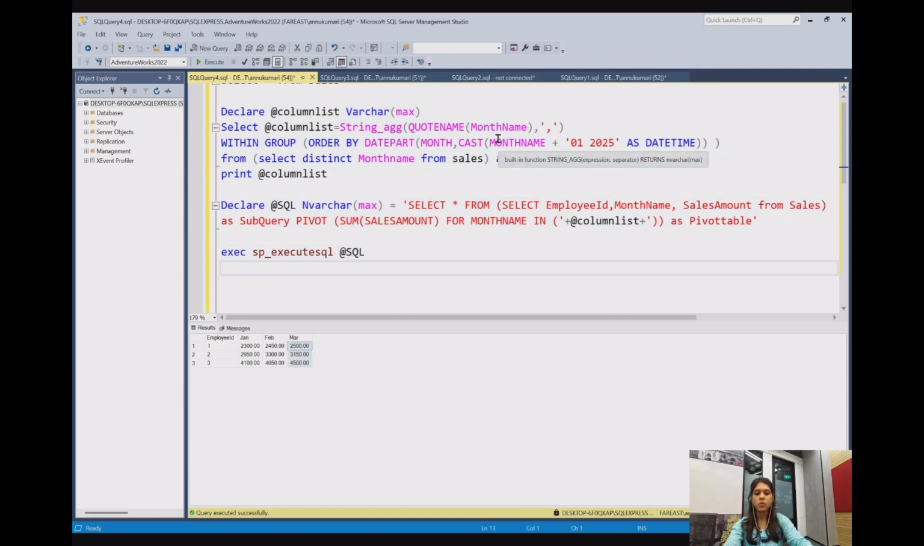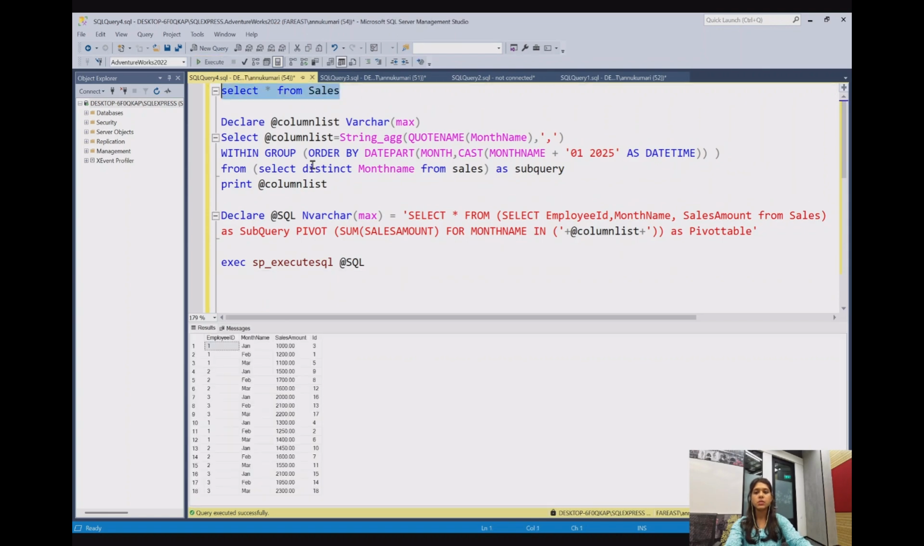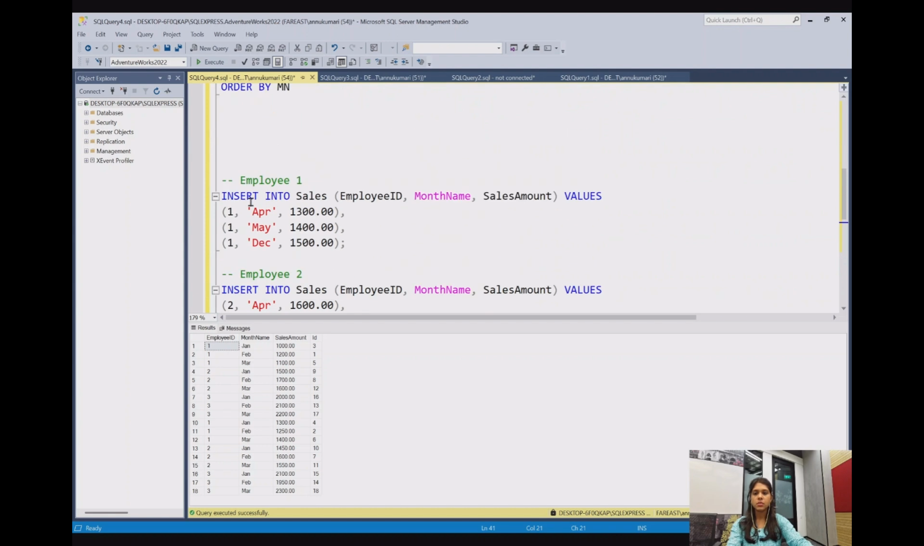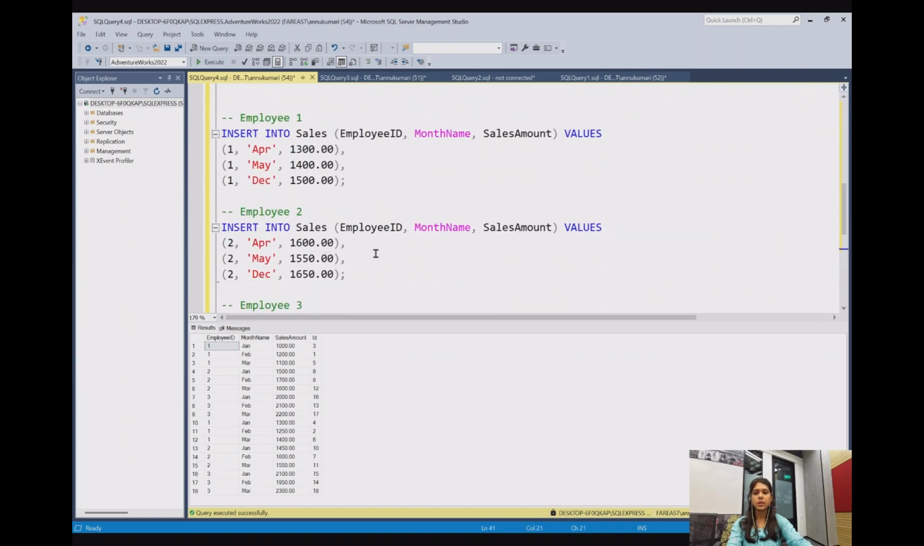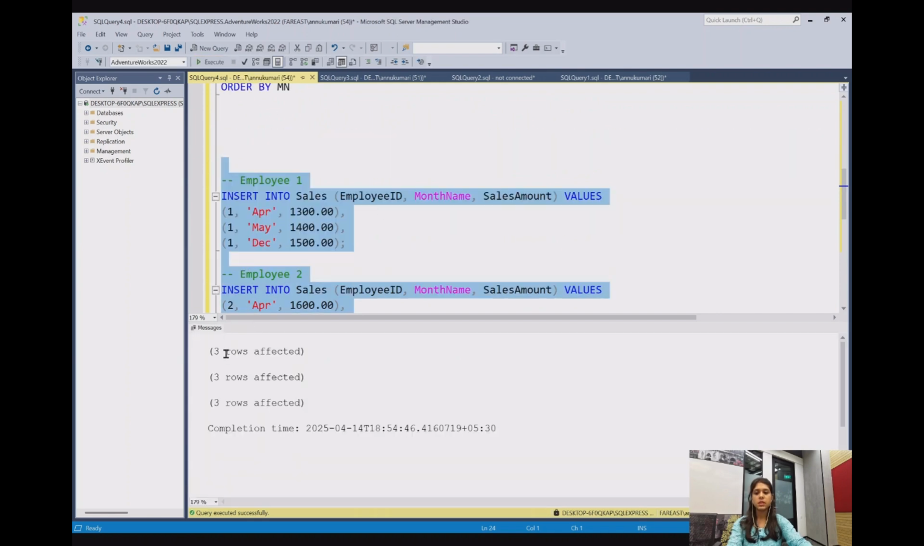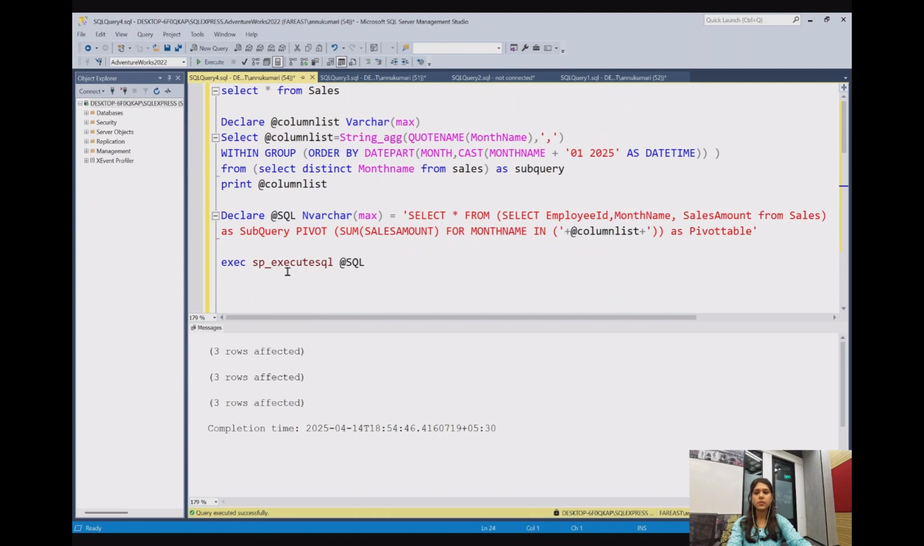Now if I want to insert some records in the sales table for the month of April, May, and suppose December, I already have the insert query ready. Let me get that. I have these insert queries for all the employees, employee 1, employee 2, and employee 3. Let me run this for the month of April, May, and December. You can see in total 9 rows have been affected.